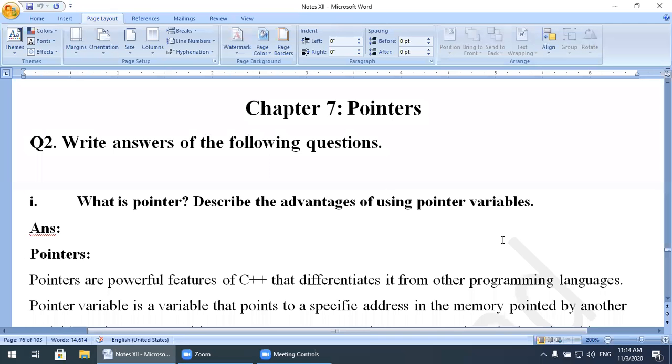Dear students, as you know, we have already completed chapter number 6, which belonged to functions. Chapter number 7 is pointers, and this chapter is excluded from your course by the federal board. That's why we are not studying chapter number 7, pointers.